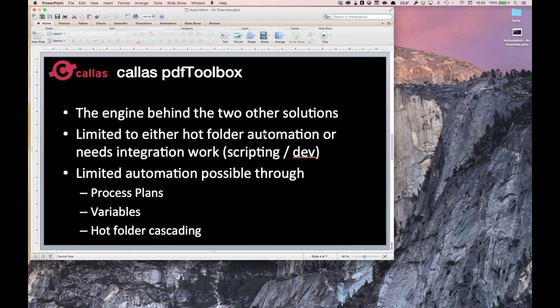And, phrasing it in a somewhat negative way, it is limited to either hot folder automation or being integrated through integration work, either with scripting if you have the CLI, or by development if you have the SDK. Those automation capabilities are mainly built on hot folders, and you can do some things that are more advanced than that by creating multiple hot folders, where the output folder from one of them is the input folder for another hot folder, so I have some cascading setup if you want.